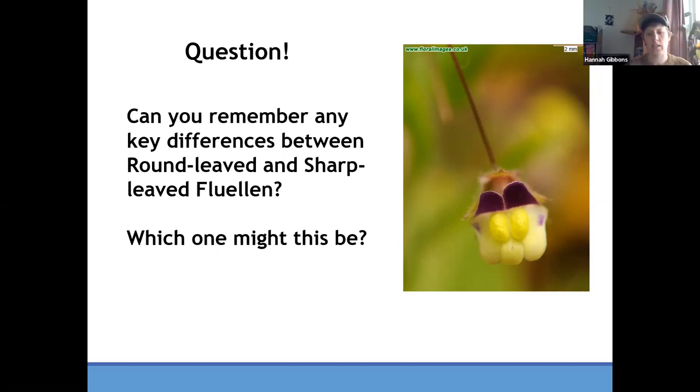Yay. And one of the key things is that you can just about make out that the flower stalk is hairless. Yeah, cool. That was good. Well done.